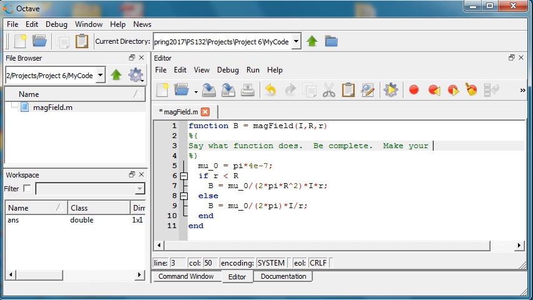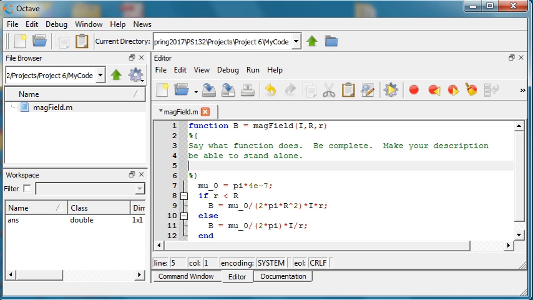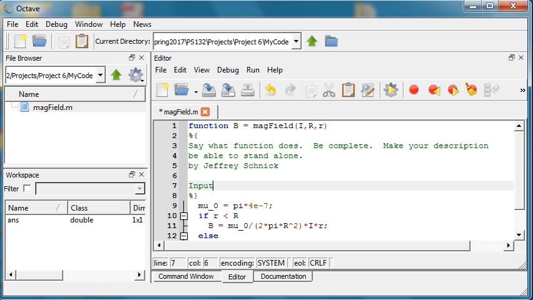Your description should be able to stand alone, so a person shouldn't have to read the handout, for instance. Say who it's from, who wrote it, and who the input variables are.